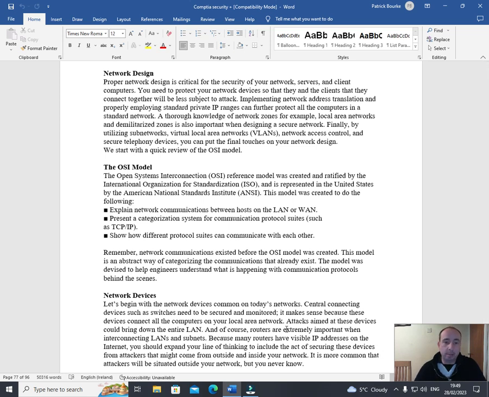Network design. Proper network design is critical for the security of your network, servers and client computers. You need to protect your network devices so that they and the clients that they connect to will be less subject to attack. Implementing network address translation and properly employing standard private IP ranges can further protect all the computers in a standard network. A thorough knowledge of network zones, for example local area networks and demilitarized zones, is also important when designing a secure network.